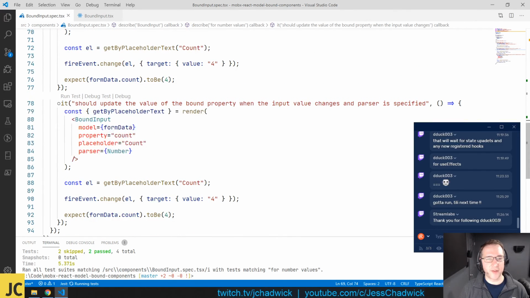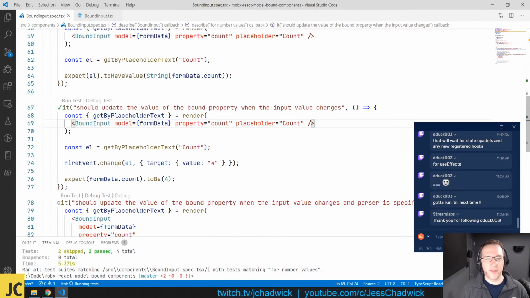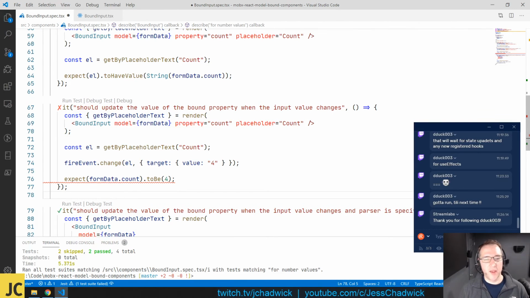Where are we? This is the test that we're doing here. So this should just work. In other words, it doesn't right now. But this is what I want to do, right?